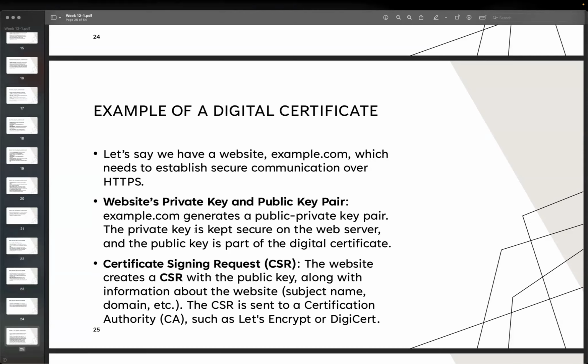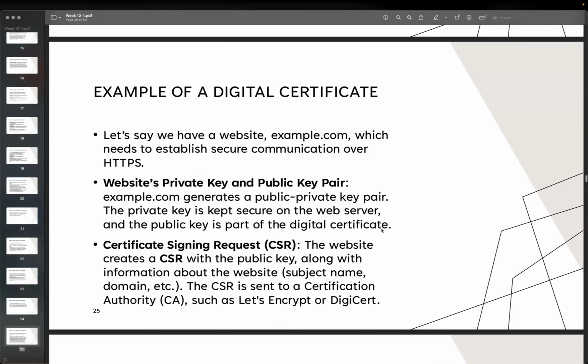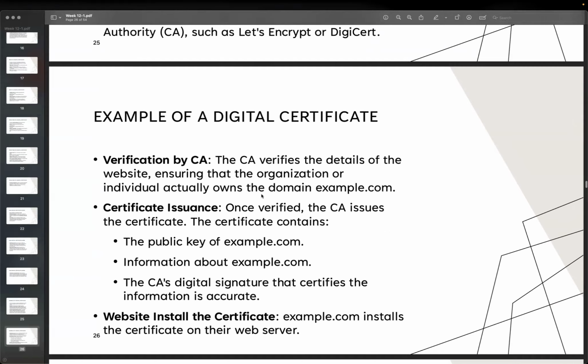And when we do the certificate signing request, CSR, the website will create the CSR with the public key, along with information about the website, including the subject name, domain, etc. This CSR they send to the CA, maybe Let's Encrypt, DigiCert, or any other authority that can give you the certificate. Once they receive it, they will verify the details of the website and show the organization or individual actually owns the domain.